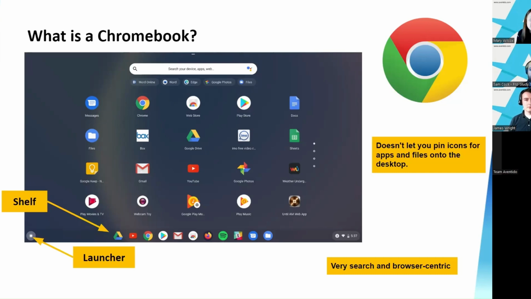what you want there. And then there's the launcher at the bottom left, a little button, which is where you click to search for something on your Chromebook, so find an app or find the files that you've got there.